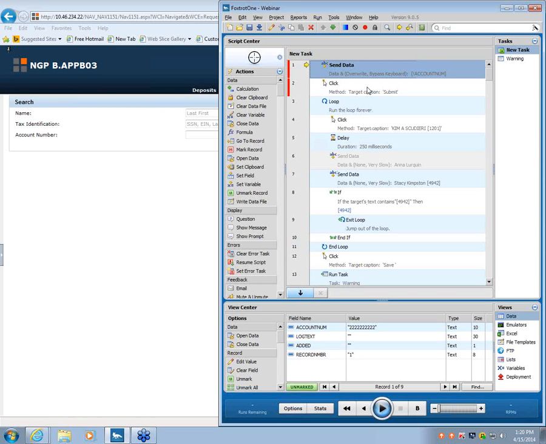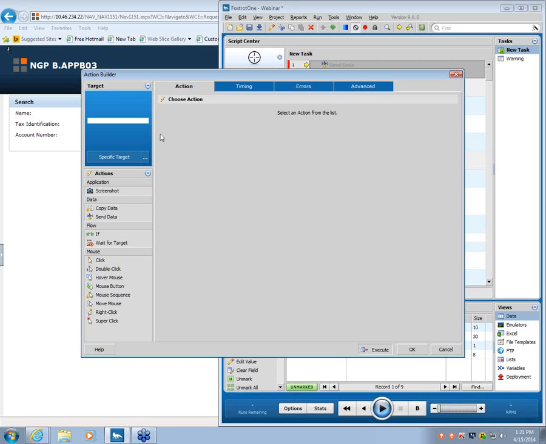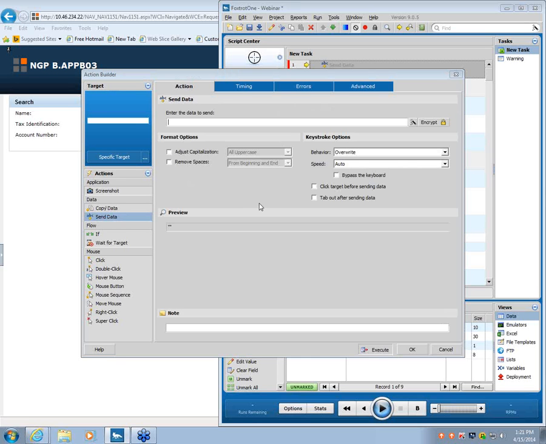So we have most of the script written already. I'm just going to recreate these first couple of actions here just to show you how easy it is to actually script out a process. If we're doing this manually, the first thing we'd probably want to do is send this account number into the account number field. So in order to interact with that field, I'm just going to drag and drop my crosshairs over that particular target and choose the action I want to do, which will be send a piece of data.